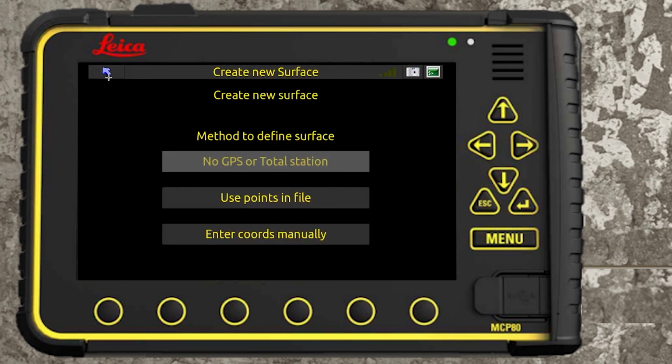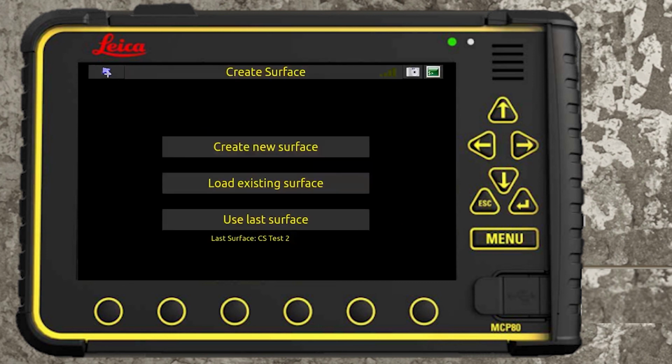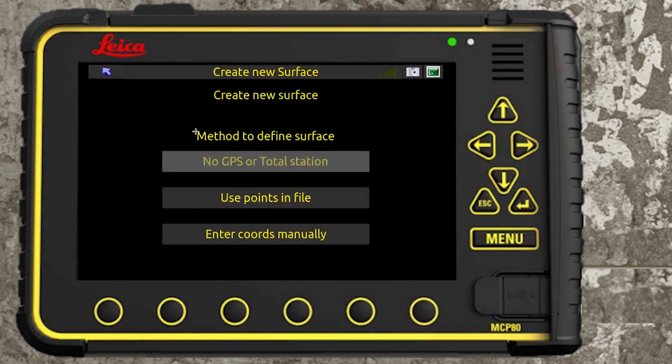Okay, so that's it on create surface, guys. I will take a short video the next time I'm on a machine, and I'll take it with the read GPS. It's basically the same, but we're just reading 2 points in real time.